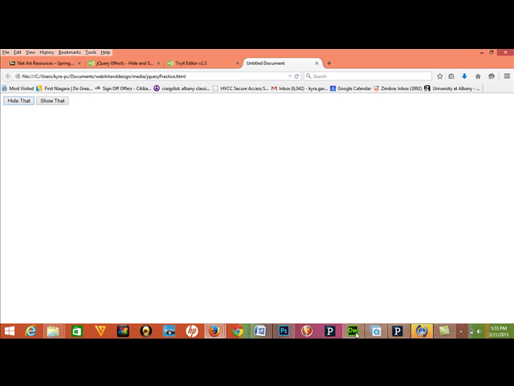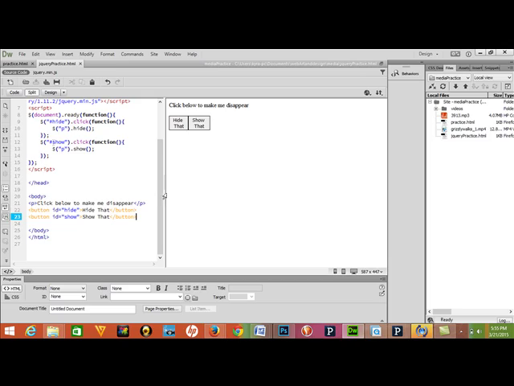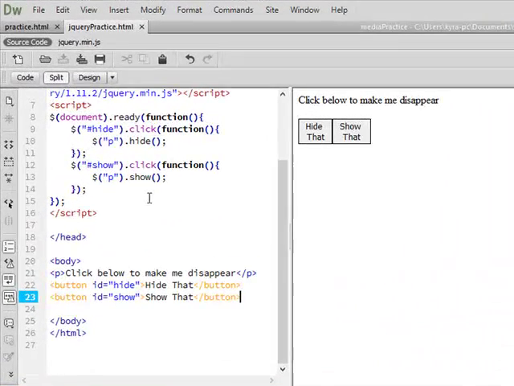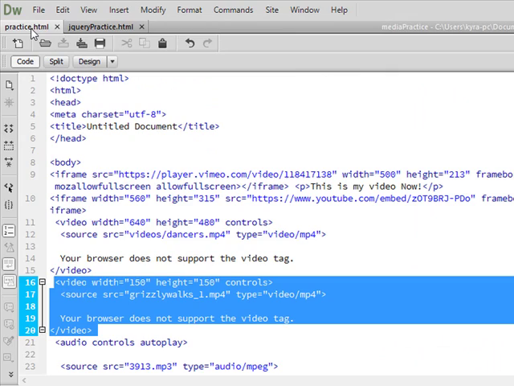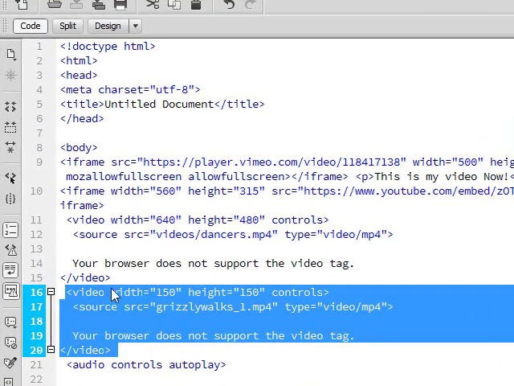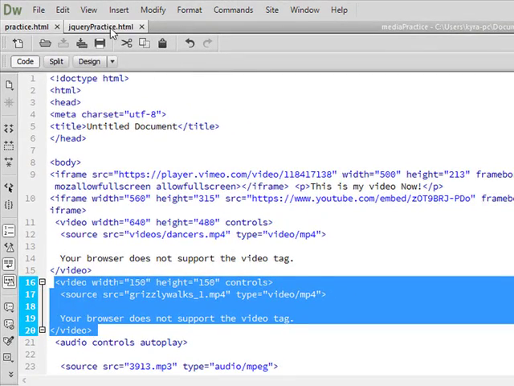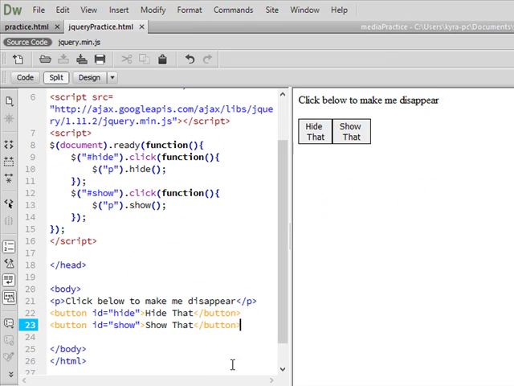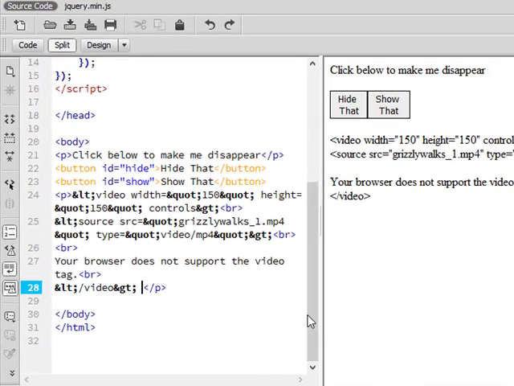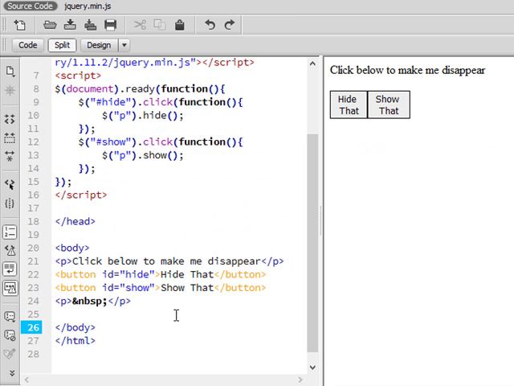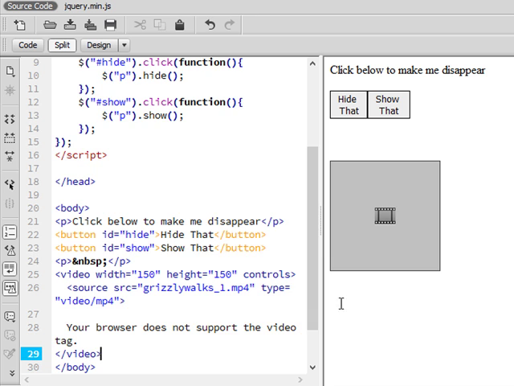Okay, so now let's see, since we did this with a paragraph, could we do this with a video? So I'll go over to my other page where I have my video. I'm inside the body tag, and I'm going to copy opening to closing video, and paste that after my buttons here. Oh, sorry, I was not in the code view. Let's do that again. I want to paste that in the code view, so I just got a little icon there.